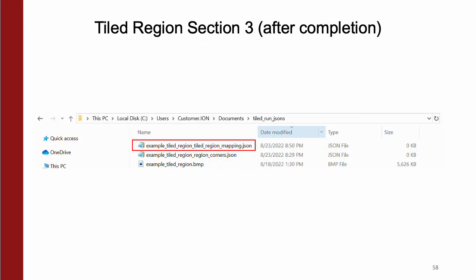And in tiled run JSONs, you'll want to look for a tiled region mapping JSON file with the same tiled region prefix you set earlier. This will be the run file you'll use for your MIBI cohort. And that about concludes it.